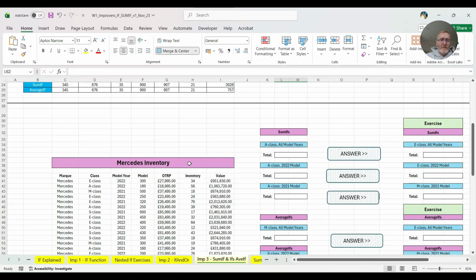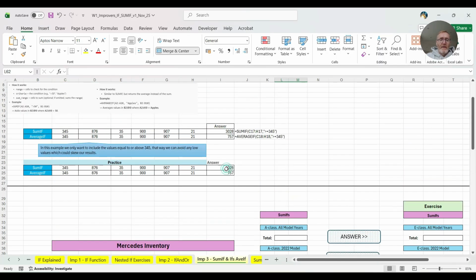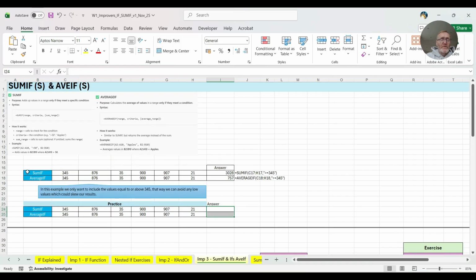Let's now look at the SUMIF and AVERAGEIF functions. So the SUMIF allows us to sum a range of data if it meets a certain criteria. So for example, we've got this data here, and we only want to know if it's above or equal to 345. Likewise, with the AVERAGEIF as well. And you might want to do that so that you can avoid any low numbers, because if you use an average, it would skew the figures completely.